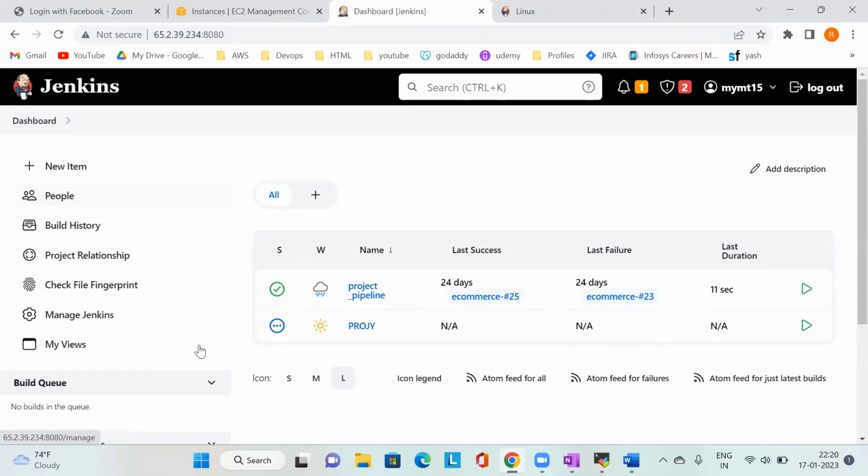Here we have a UI, and this is my dashboard. In this dashboard you can see S, W, name, last success, last failure, everything. You have to know about these things also. We can create the project, but we don't know what all these things mean. Here S indicates the status of the build.